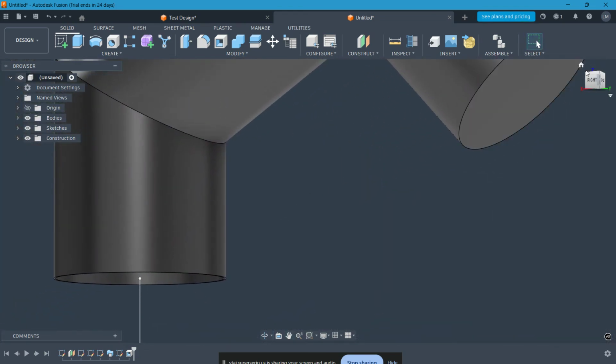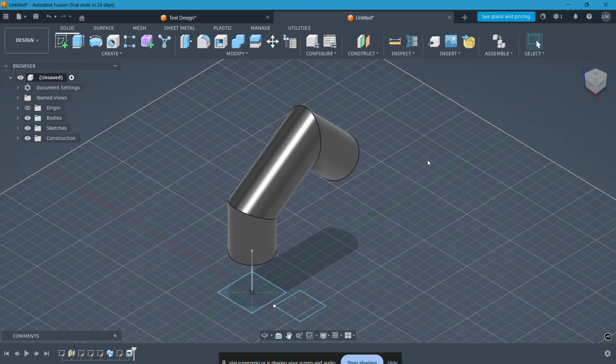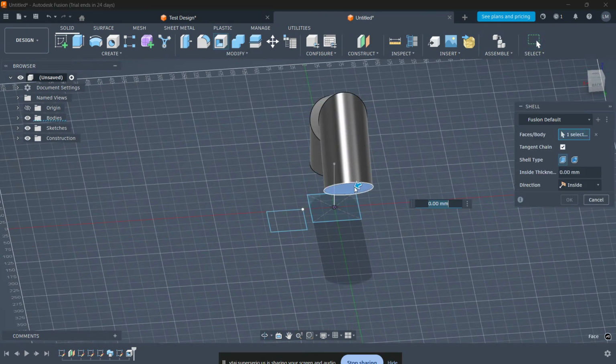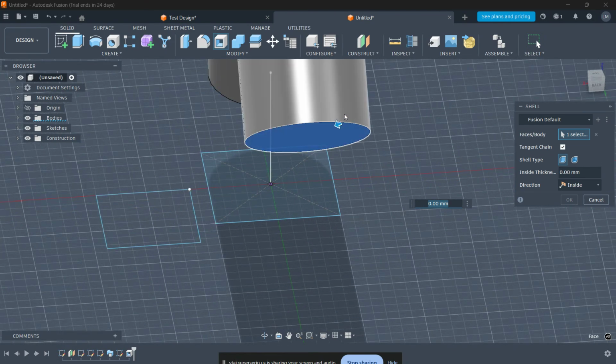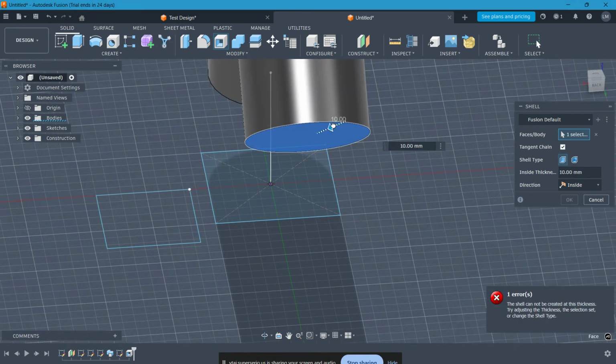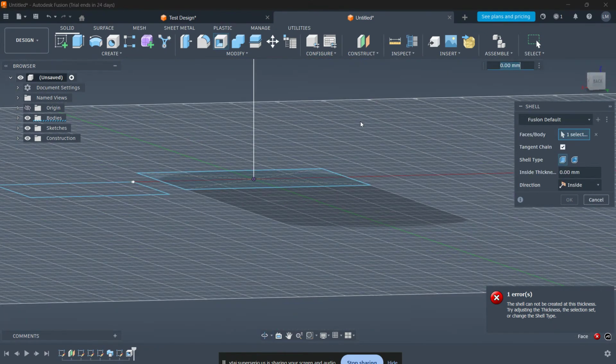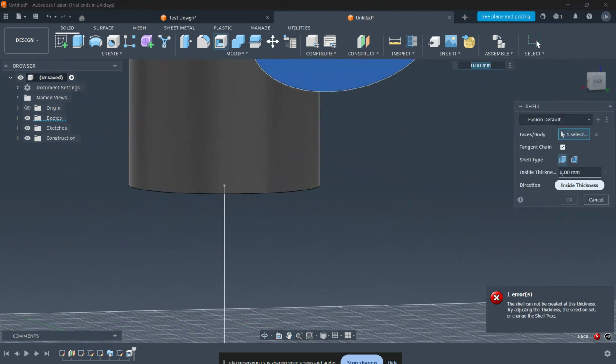First, try reducing the shell thickness. Go back into the shell tool and enter a smaller value. Even a slight reduction can make the operation succeed. If that doesn't work, the next step is to remove small features. Temporarily delete fillets, chamfers, or tiny details from your model. Once the shell is successful, you can always add those details back afterward.